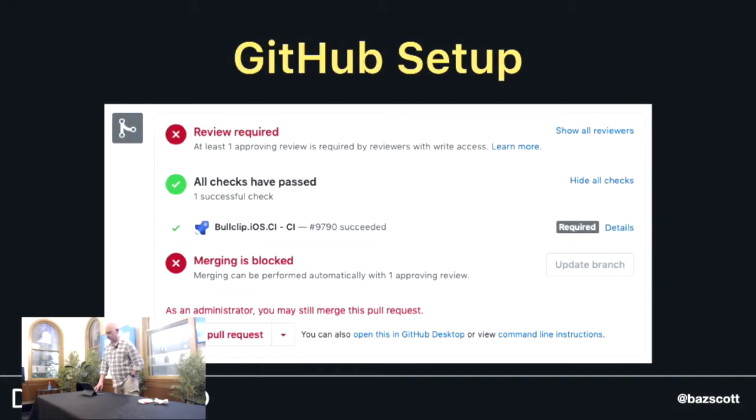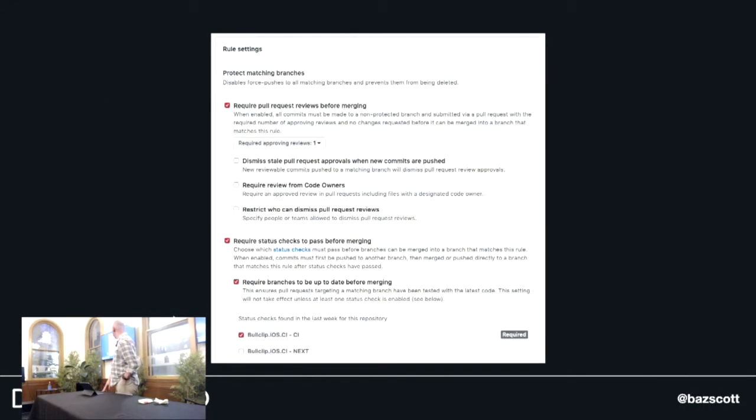From the GitHub side of things, obviously GitHub kicks this off every time you do a PR. You require a review for the PR, and it requires that the CI setup passes each time. That's done by these rules. You can't really see that very well. Basically, it has to pass CI in order for a PR to get merged.